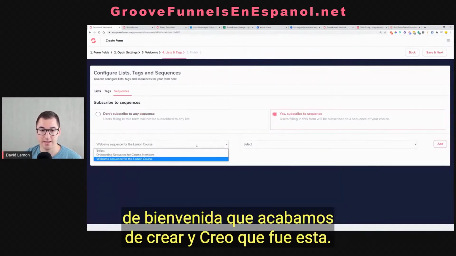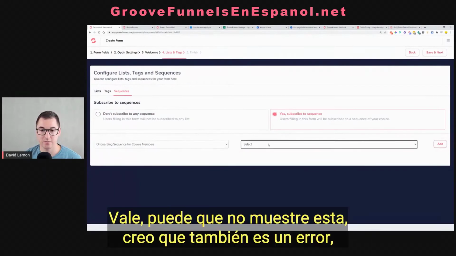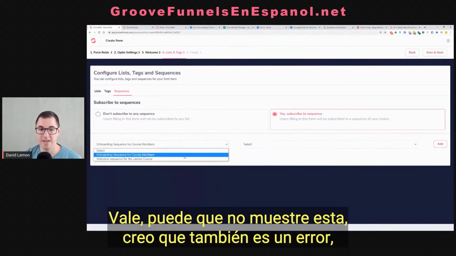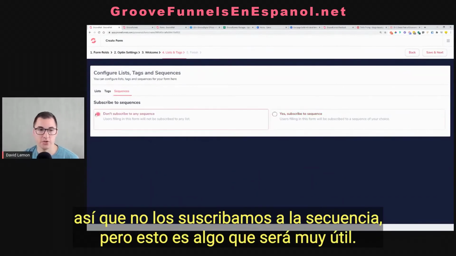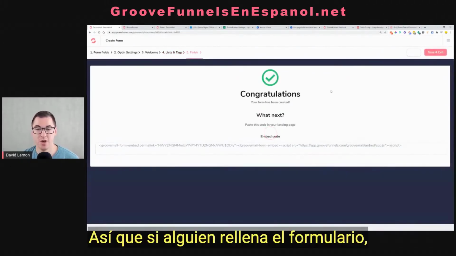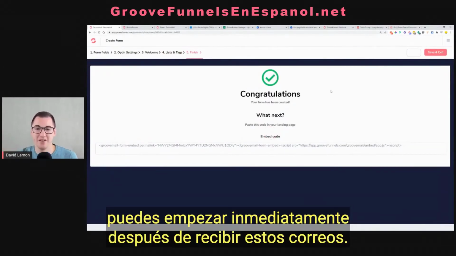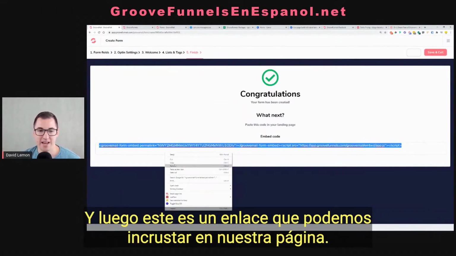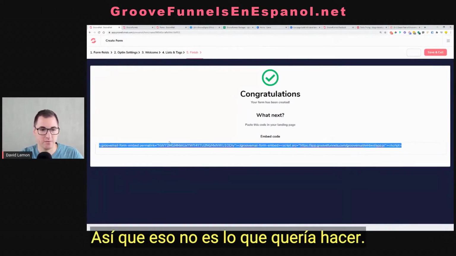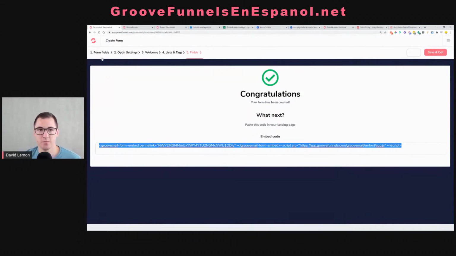So let's go in and pick the welcome sequence that we just created. I believe it was this one. Okay, it may not show this one. I believe this is a bug as well. So let's just not subscribe them to a sequence. But this is something that will be very handy. If somebody fills out the form, you can actually start them immediately on receiving these emails. And then this is a link that we can embed on our page. So that's not what I wanted to do. I wanted to copy this one.